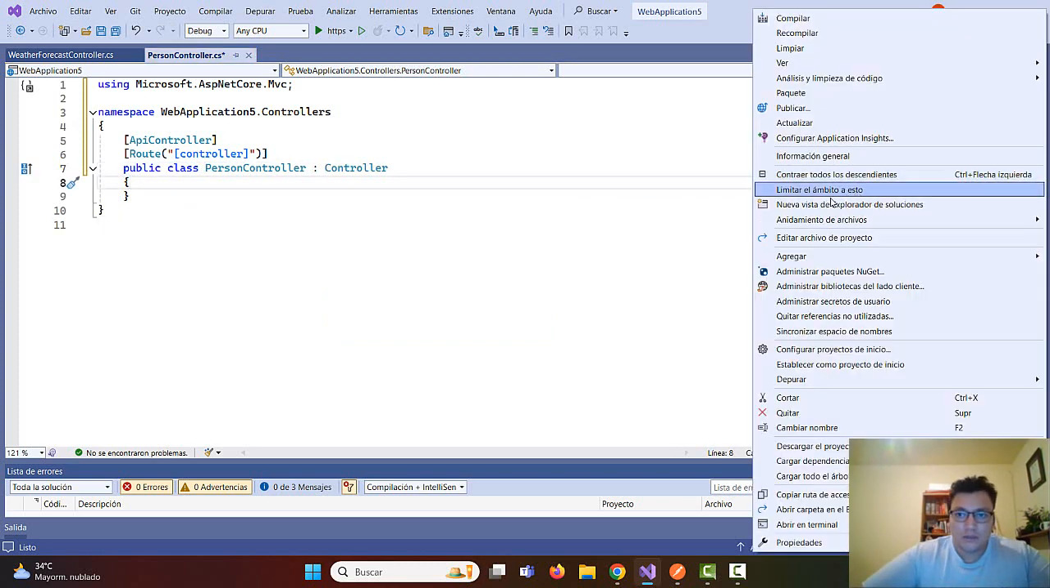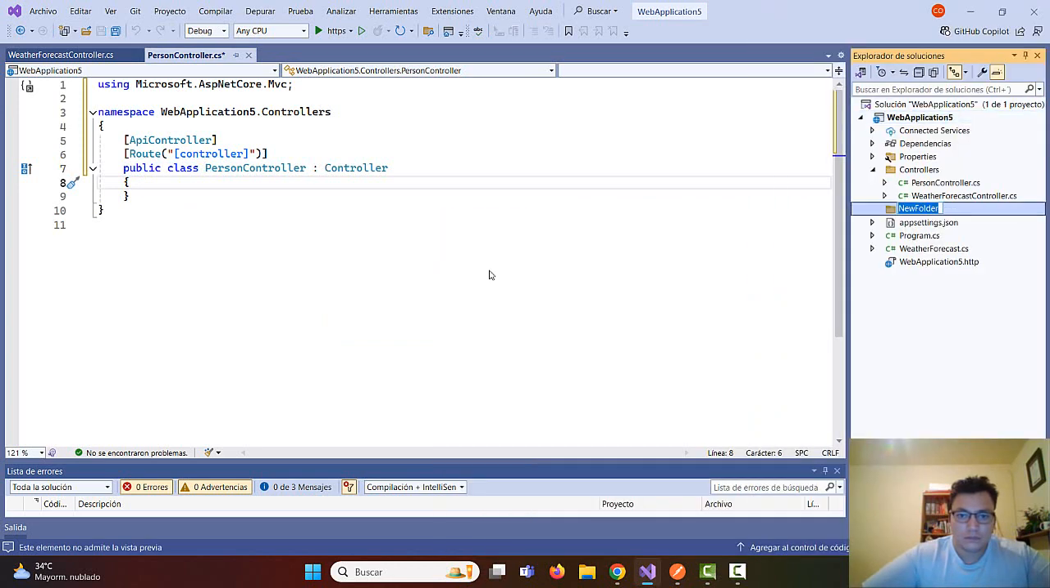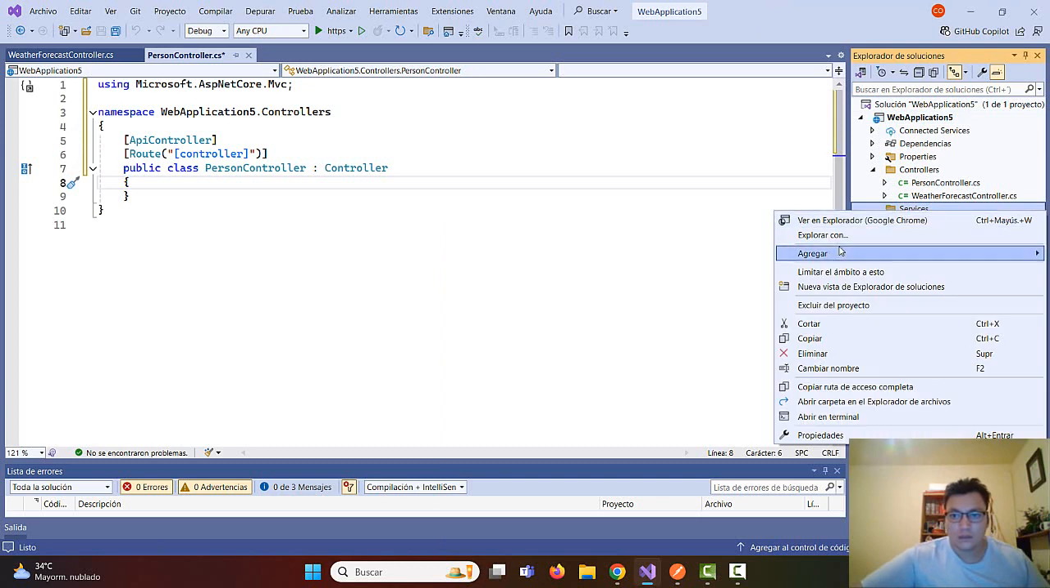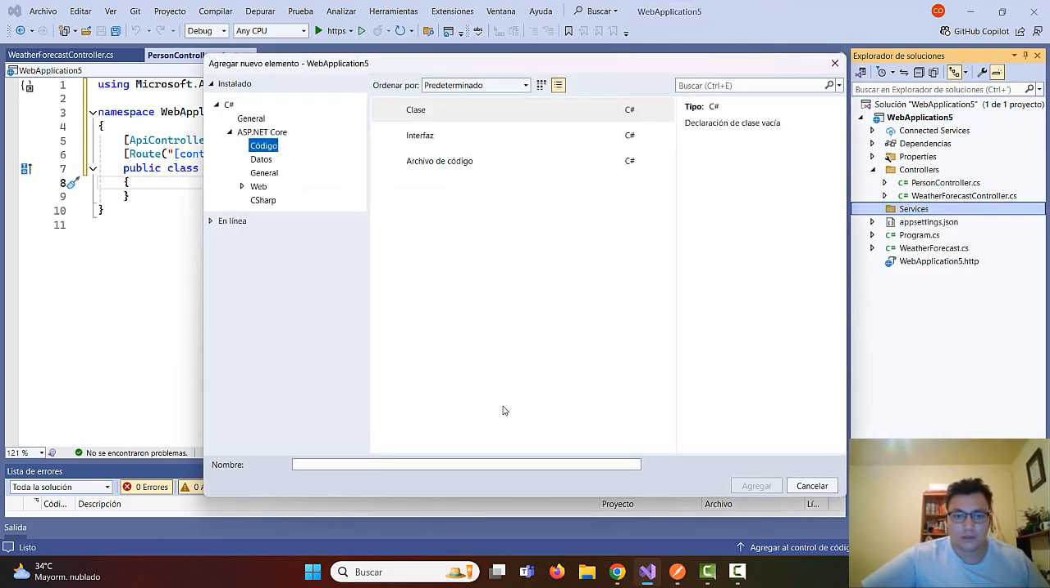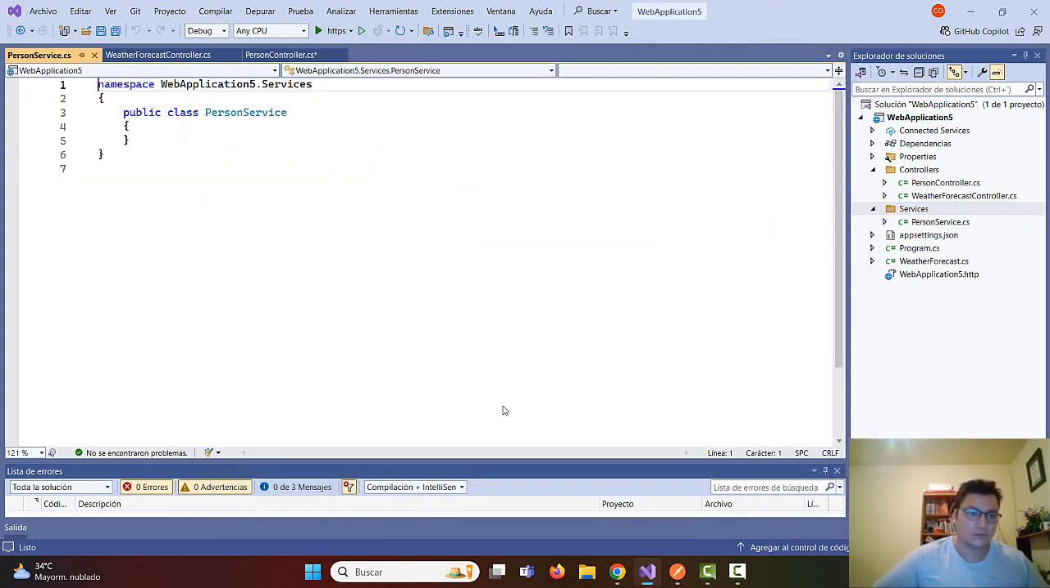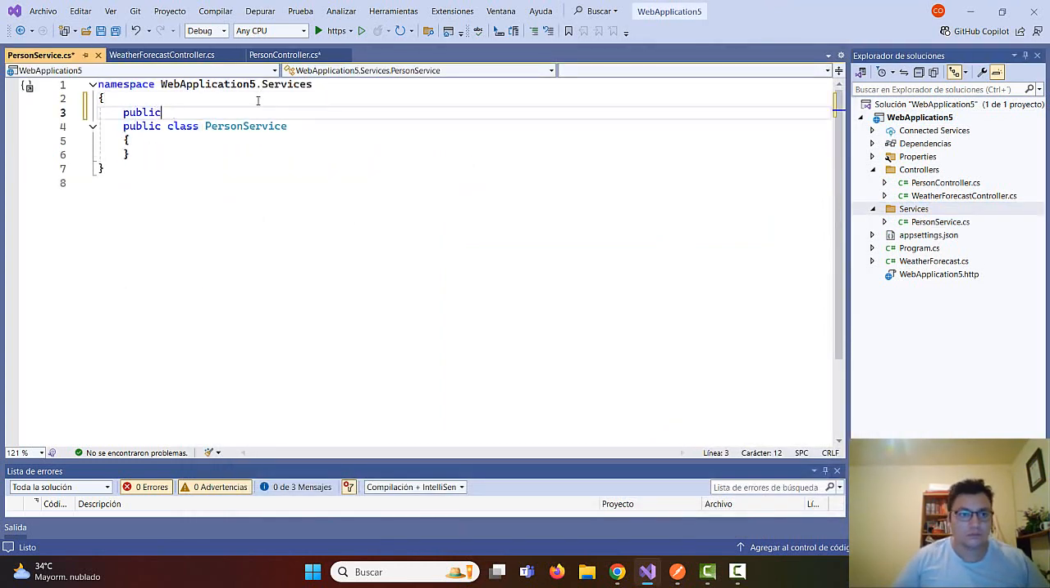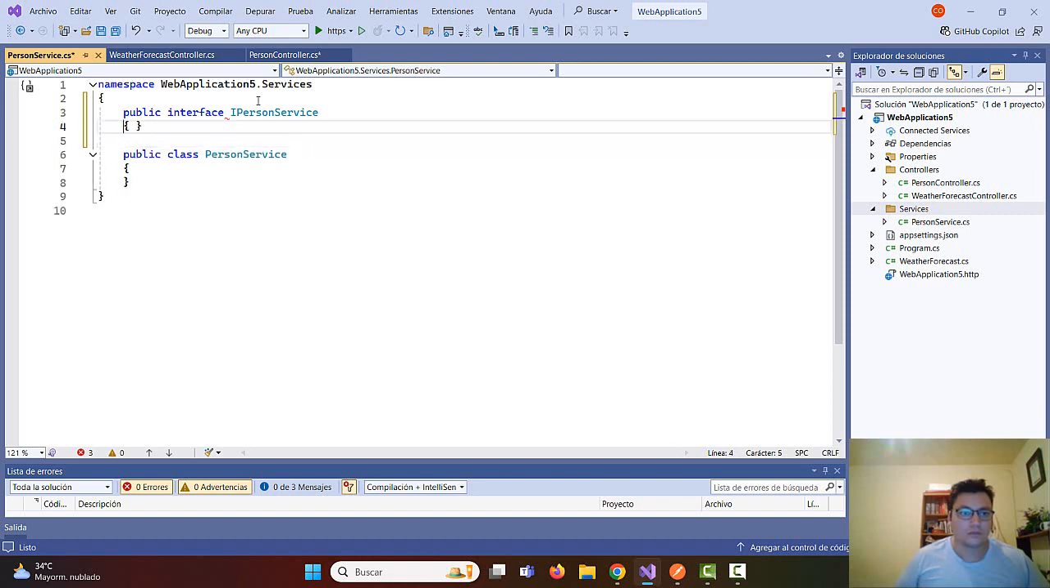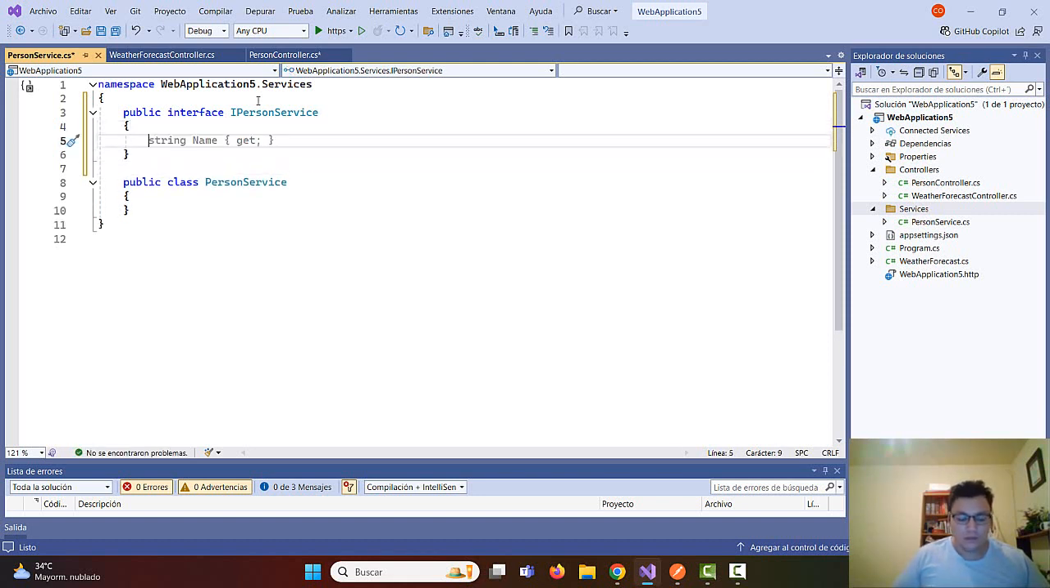So now we're going to create a new service, a new folder for services. Now let's create a service, person service. We need to create an interface, person service. All right.